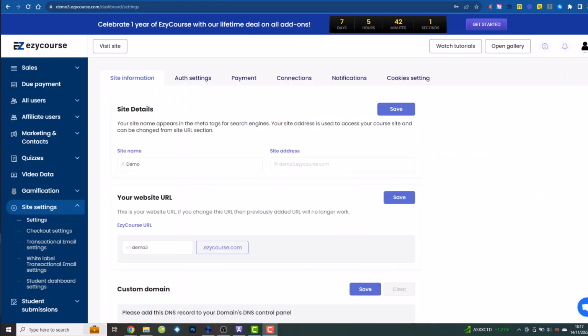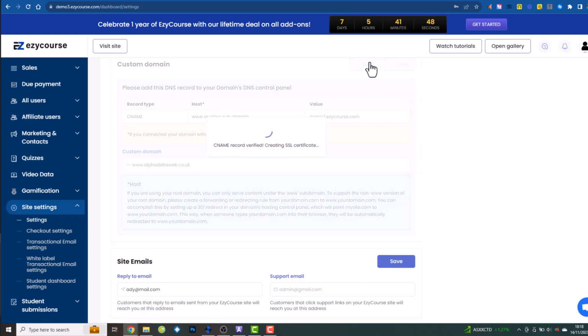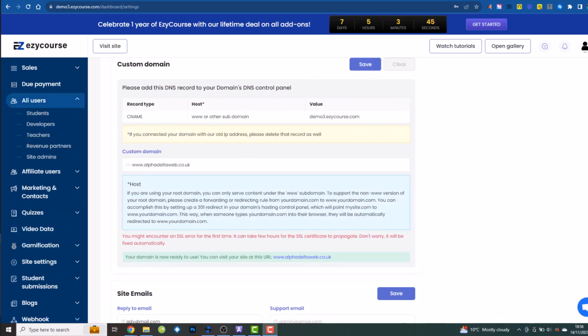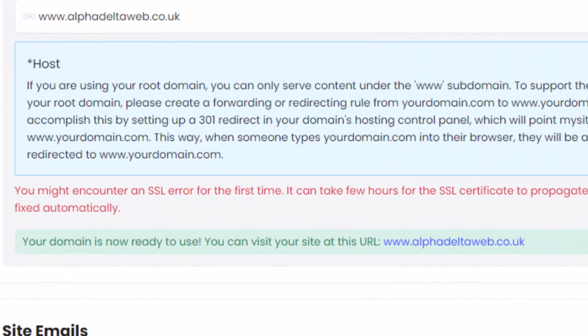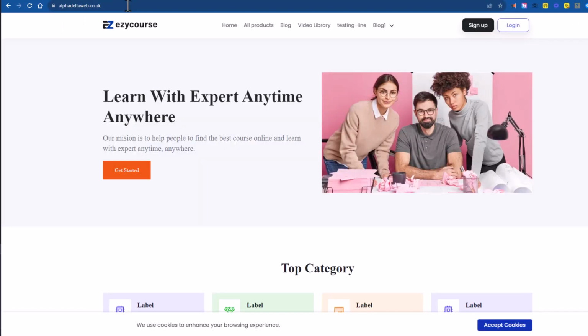We've now waited for our settings to update, so we're back in the EzyCourse dashboard in Site Settings, and we've clicked on settings. We're now going to click the save button for the custom domain. You can see the domain is now ready to use and we can visit the site using the new address. So let's put that to the test in a new window. And there we can see the custom domain is working successfully on the EzyCourse site.